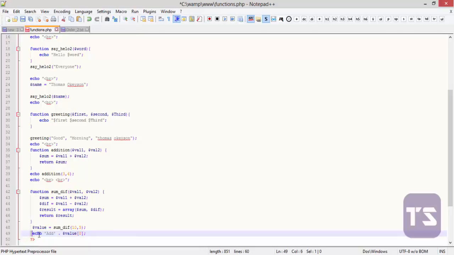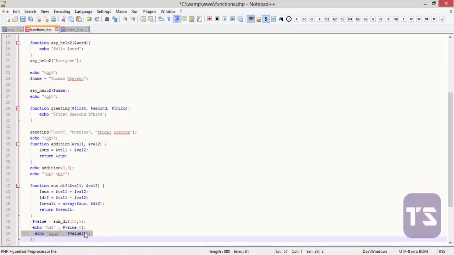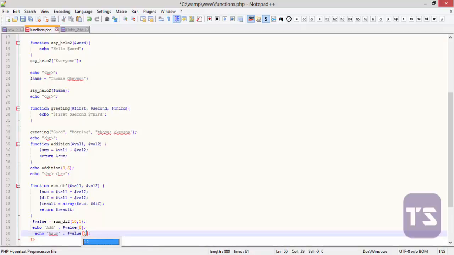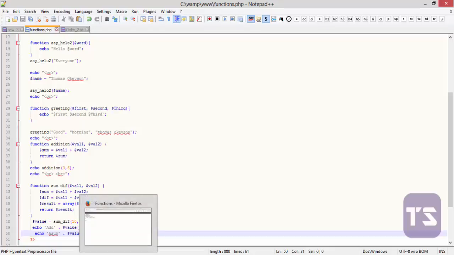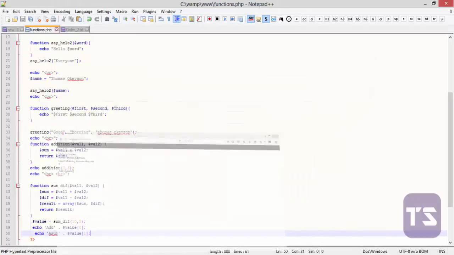Now let's copy that, paste it, and change this one to sub. Okay, and here we'll have 1. Now let's preview that and see what we'll get. Now you discover that our add is 15 and our sub is 5. Now that is the importance of arrays in functions if you want to return more than one result in a function.